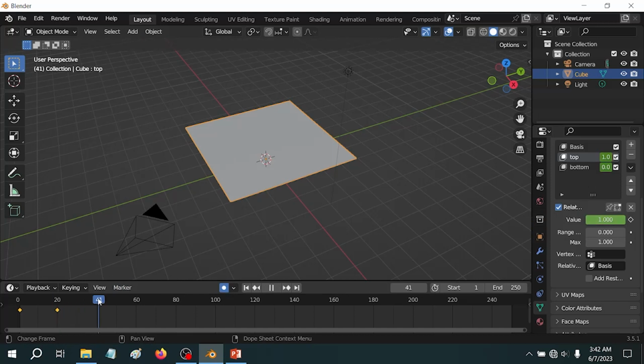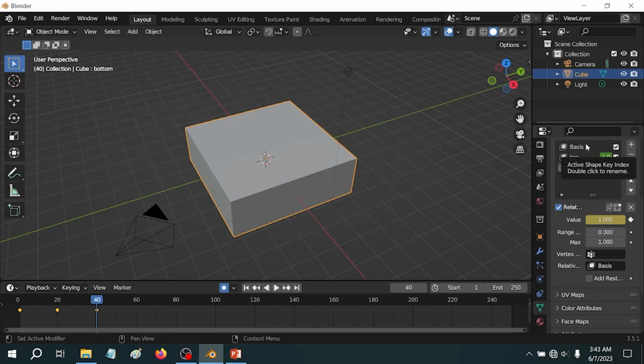We're going to go to frame 40. This time we'll select the bottom shape key, and we will add that value to 1 as well. So now both of the top and bottom shape keys are having 100% influence on the basis. So again, like I said, these can stack, and that's what's going on here.